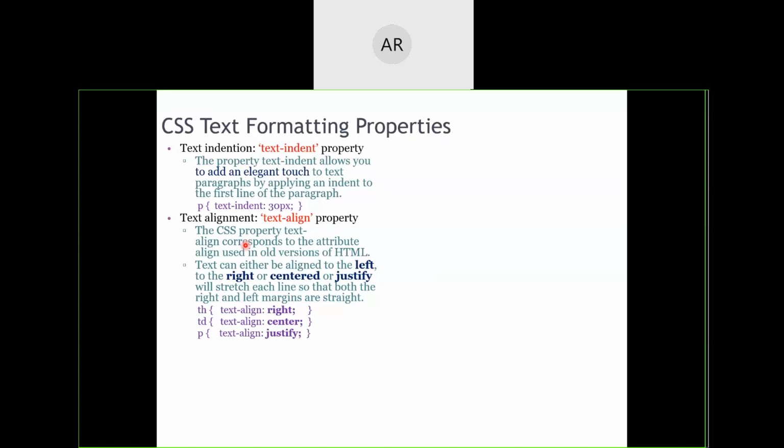Similarly, if you want to align a text to the right or left, we have seen in HTML there was an attribute called align. Here that property name is text-align, one single word, text-align. We can mention whether to align it to center, right, or left, or we can even mention justify. Justify means it will be aligned on both sides.